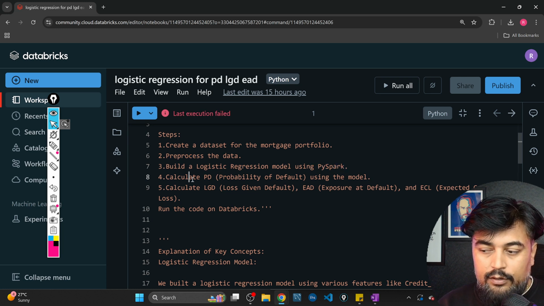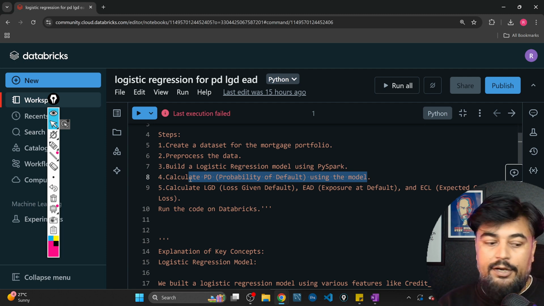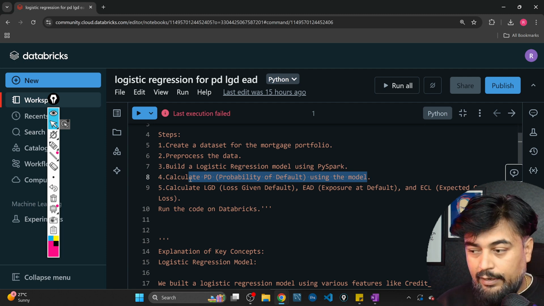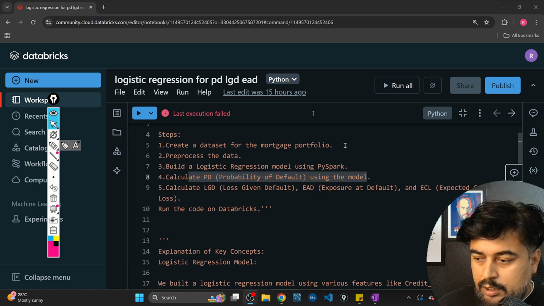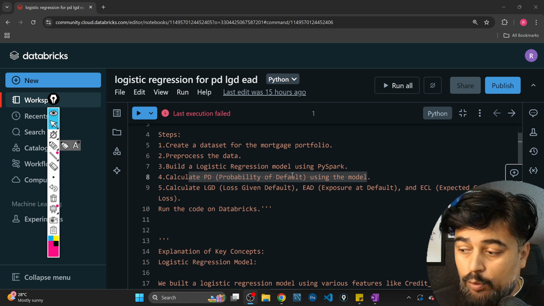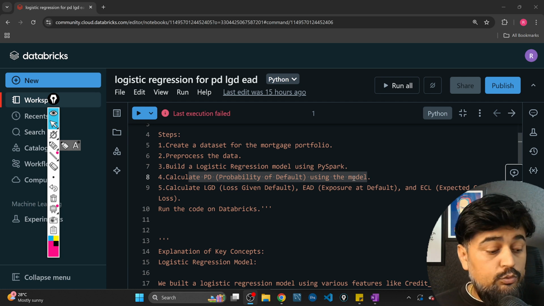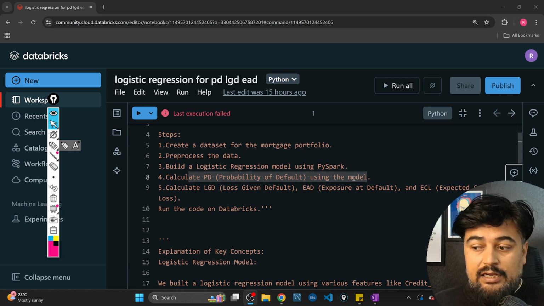Build the logistic regression using PySpark. Third step, calculate probability of default, because probability of default is a bit complex compared to the rest of the model. So that's why we do that. The very important point to note here, guys, is that we calculate probability of default individually, because PD is the most important factor. The calculation of PD is not very simple.